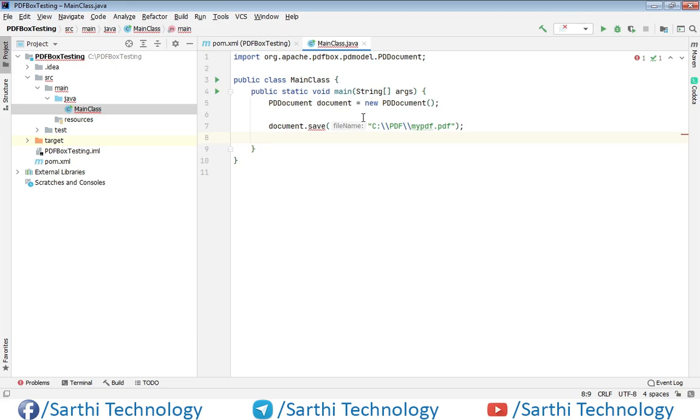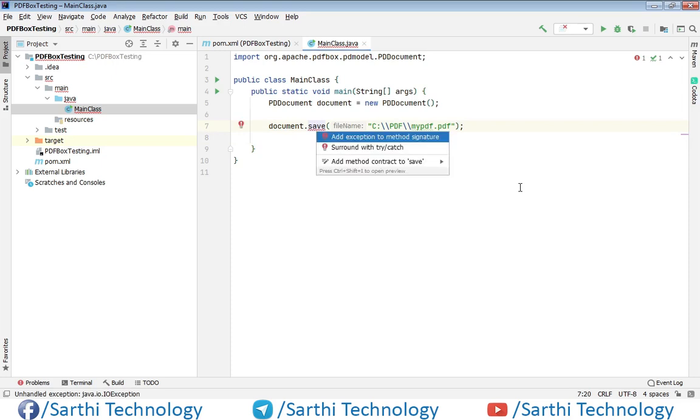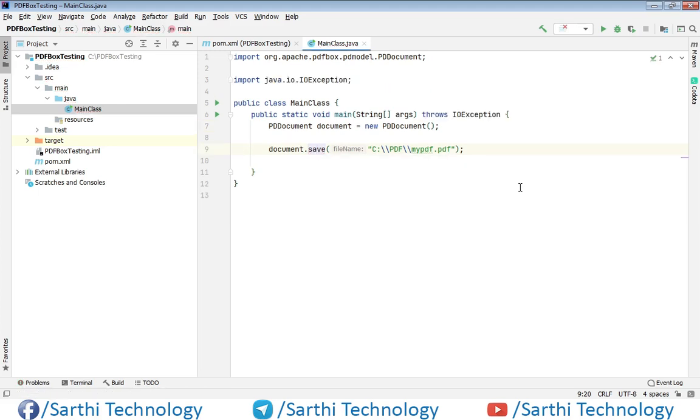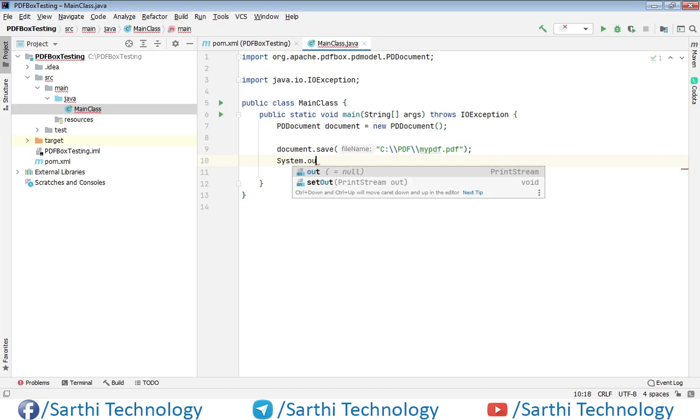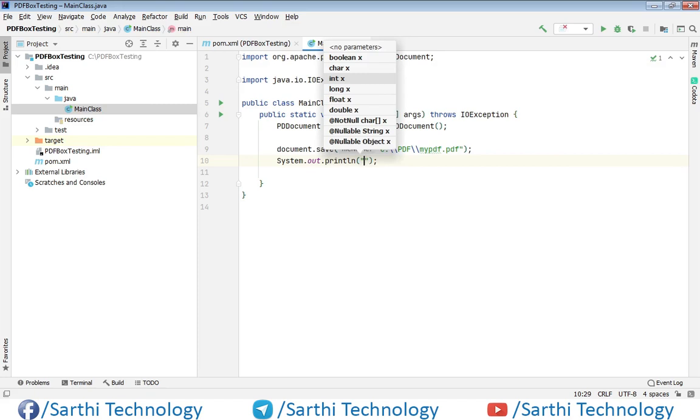But before that we have this error, so just press Alt+Enter, and we need to either surround with try catch for the exception, or we can just add it in the method signature. We will choose the first one, and it will add this code here. Now after this, System dot out, and here one message, PDF created.